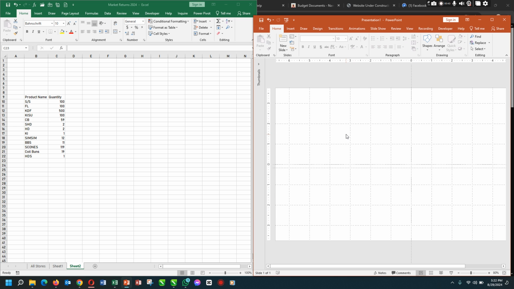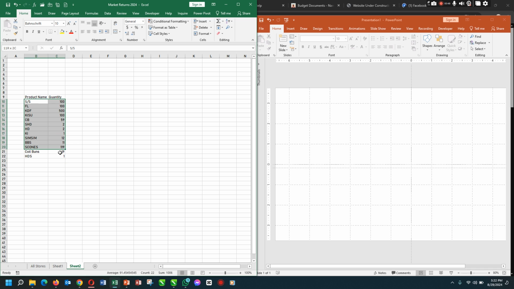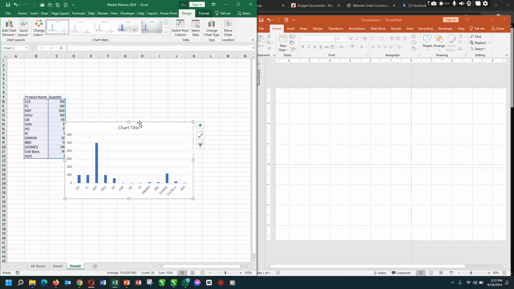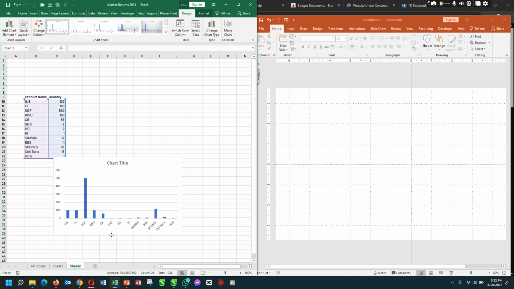Let's get to the exercise. Now, I have a sample data here, and I want to convert it into a chart. So what I do, I'll just select the data here, and then I'll come to insert. Let's pick any chart here. I'll pick that chart. So this is my chart here.